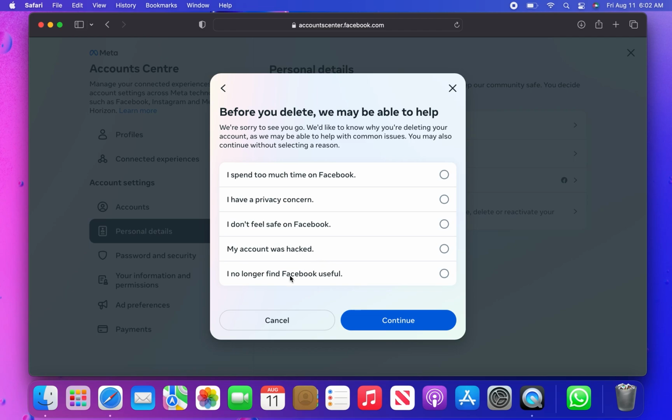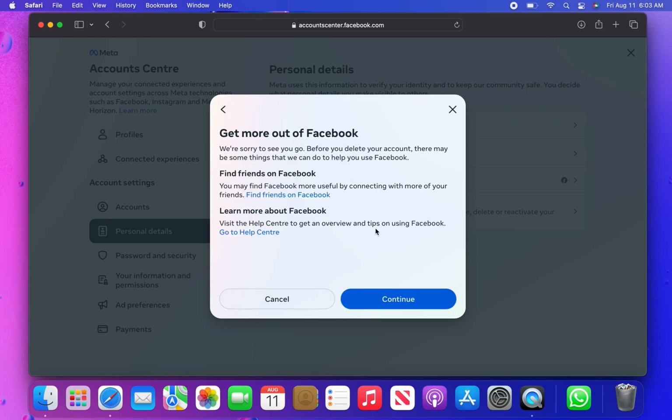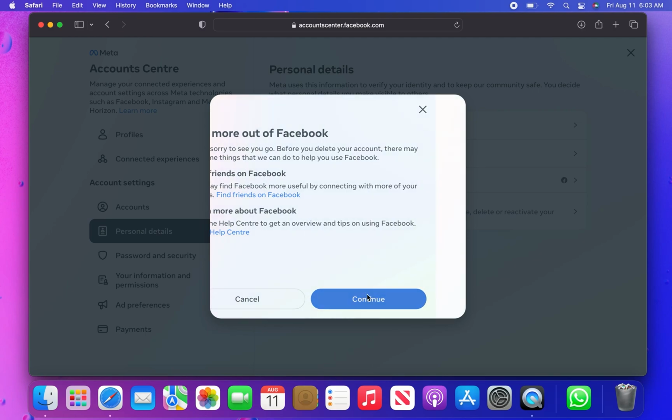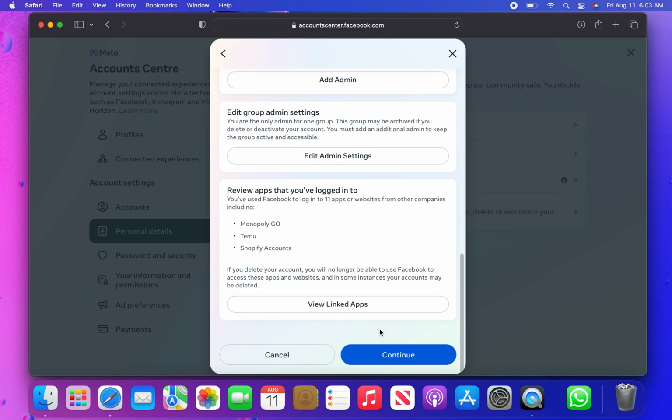Select the reason as I no longer find Facebook useful, then tap on Continue. Click on Continue for more out of Facebook. Now click on Continue to delete your account permanently.